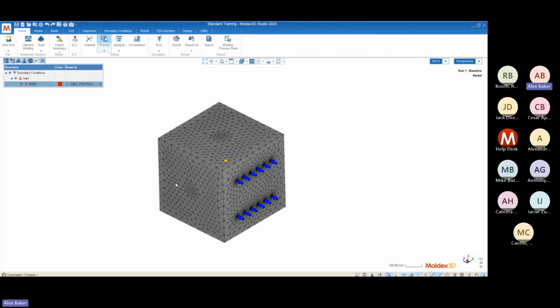Moving on to the right of process is the analysis. Remember, we're just moving from left to right. We haven't abandoned that. We're moving from left to right across our interface. We want to make sure to do this methodically, especially when you're first starting out and using Moldex3D. It's very important to do this methodically so that you build a good best practice and so that you don't skip over any steps.